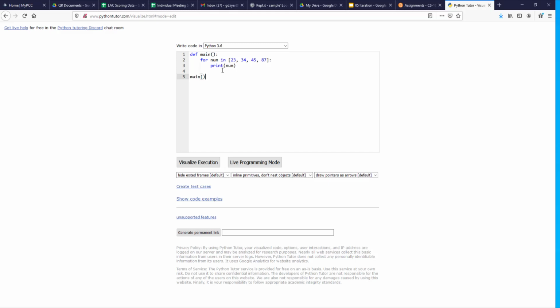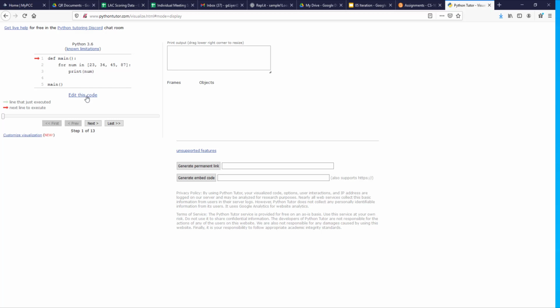So let's see how this program works, right? Visualize execution. And we start the program there. We say next. And main gets created, then main is going to get called. We go next. It says for num in 23. Watch what's going to happen here. Num gets created and num gets set to 23, the first value in the list. Next, then we print 23.